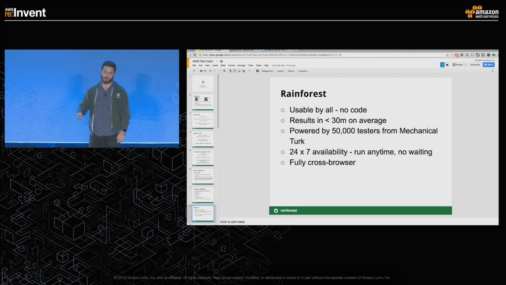So a bit more about Rainforest. On average, we have results in under 30 minutes. We aim for 20 minutes. We found 20 minutes to be the sweet spot for continuous delivery. And by results, we mean an average test suite size of 50 tests running in an average of 5 browsers. The average completion time for all of those tests to come back to you is about 20 minutes.